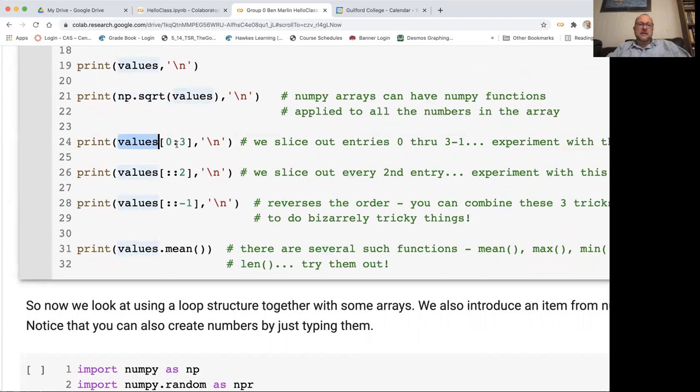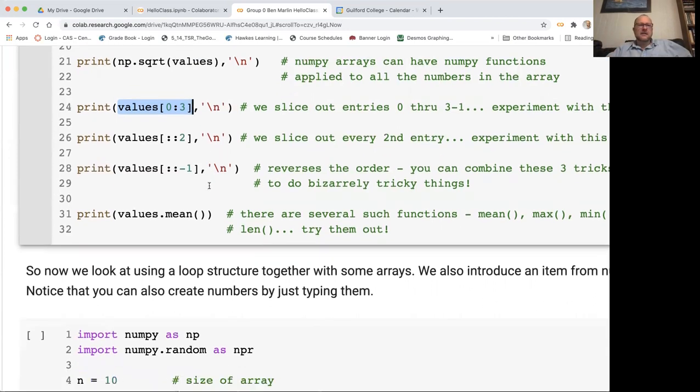Okay, then we've got this bit here that should be super confusing. It says values[0:3], and it puts it in square brackets. So if you put square brackets after the name of an array, it knows that you want to talk about pieces of the array. If you say 0:3, then what that means is that you want to go 0, 1, and 2. So the 0th entry, the first entry, the second entry, but not the third entry. It always leaves out that second one that you list. Okay, so anyway, we'll see the results on that here in a minute.